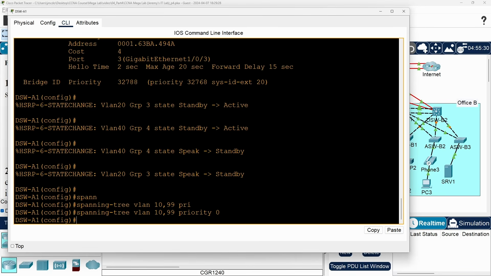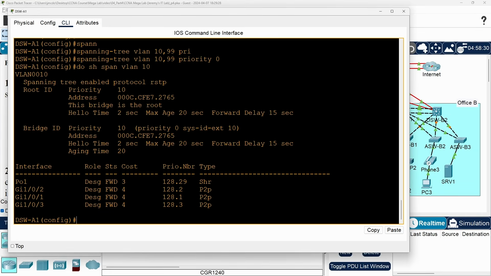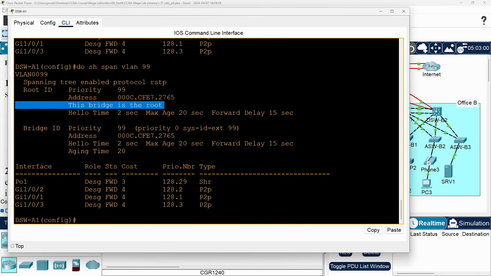Let me double check that it's the root bridge now. VLAN 10 first. Do show spanning-tree vlan 10. Okay, it says this bridge is the root. And then for VLAN 99. Do show spanning-tree vlan 99. Okay, same for this VLAN.